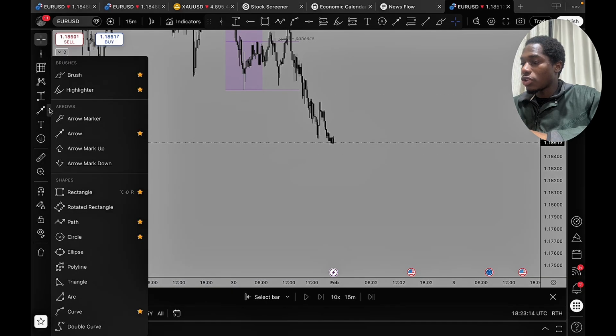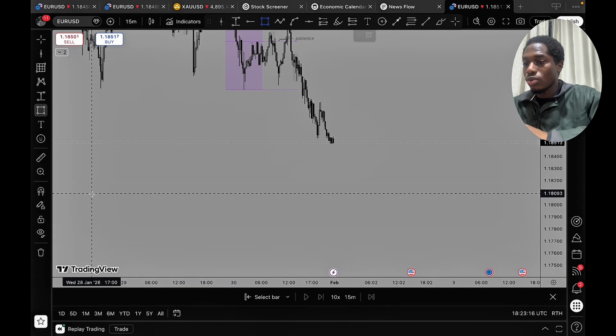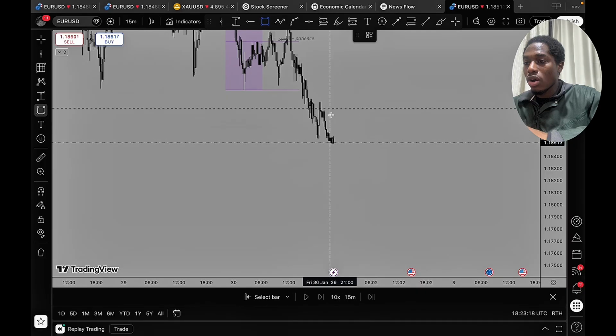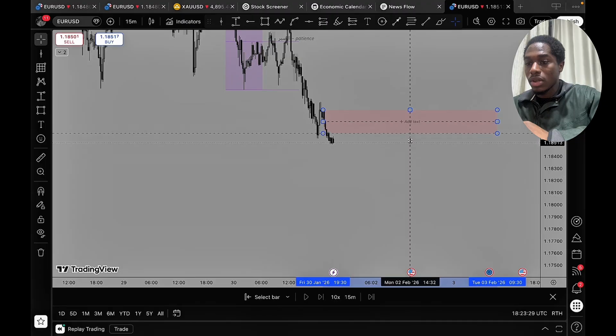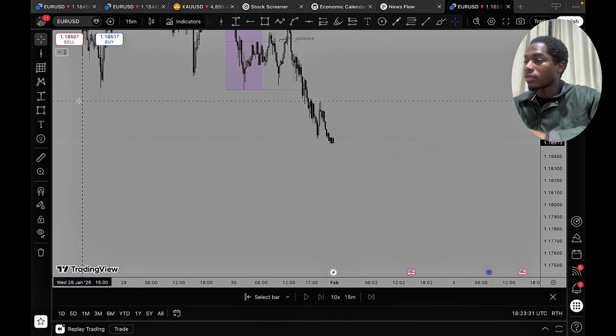Now, another tool that I use from here is the rectangle. I like to use this to mark out my order blocks, mark out my fair value gaps, mark out my highs and lows, for example. Quite self-explanatory. Just drag the box on the thing and drag it to your liking. Make it as big, make it as small as you want.